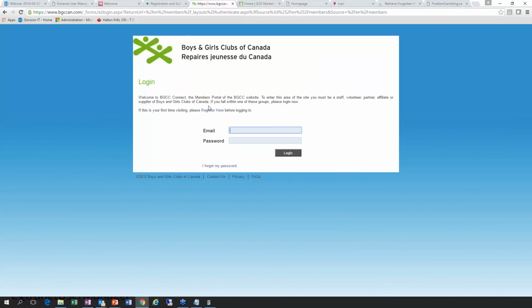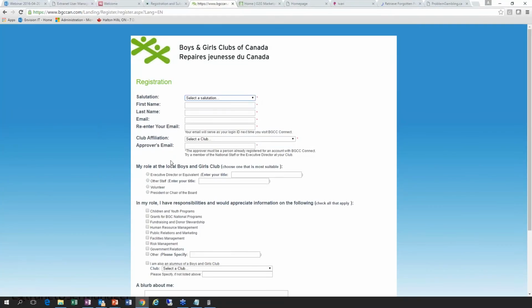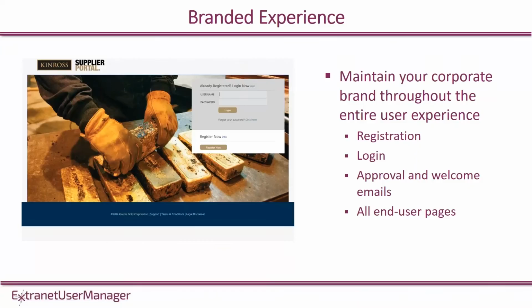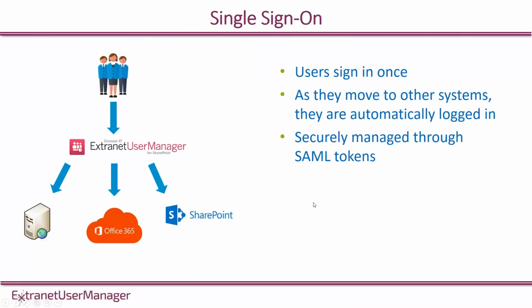If I go to the Kinross portal here, this is the actual live portal, suppliers.kinross.com, asking for a username and password. One of the things we do to make that user experience easy is use the email address as the username, and then they choose their own password from there. If they've forgotten their password, they can click on the link here, enter their email address and request a new password email. I'll take you through what that process looks like. You can see all these pages have the Kinross look and feel on them.